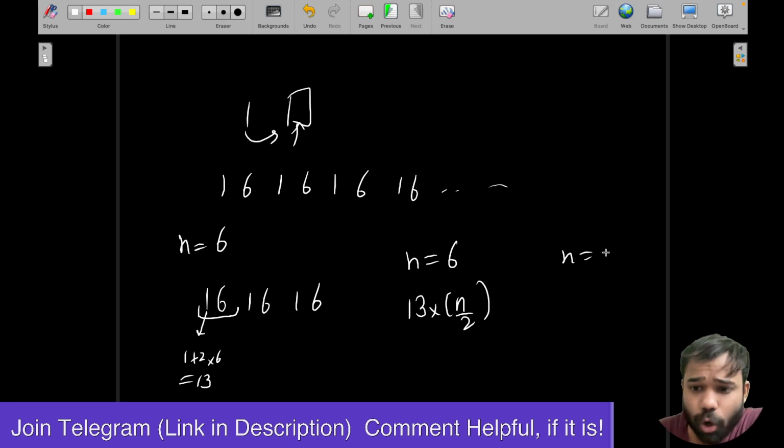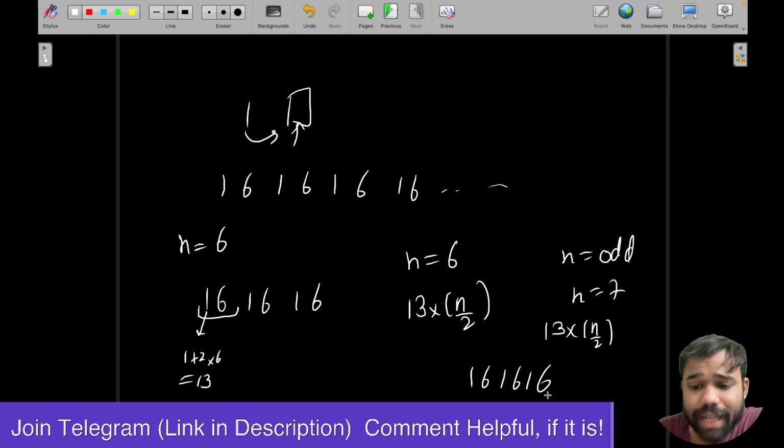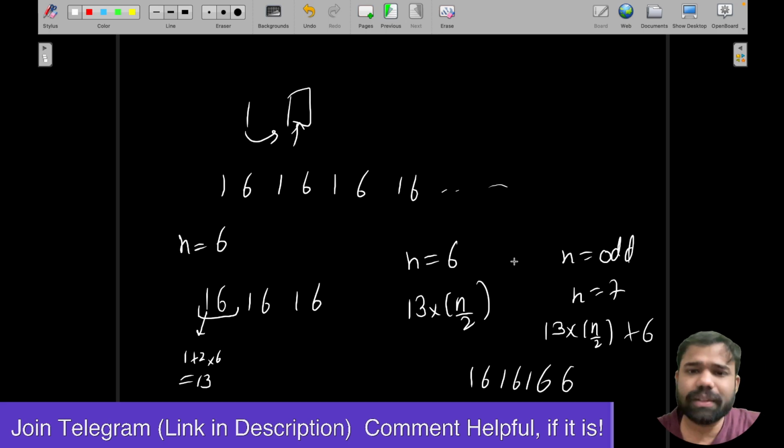But if n is odd, for example if n is 7, in that case also the answer will be 13 into n by 2, because we will take 1 6 1 6 1 6, but at the last we will take one extra 6. So we will add a 6 more, and that will be the approach.